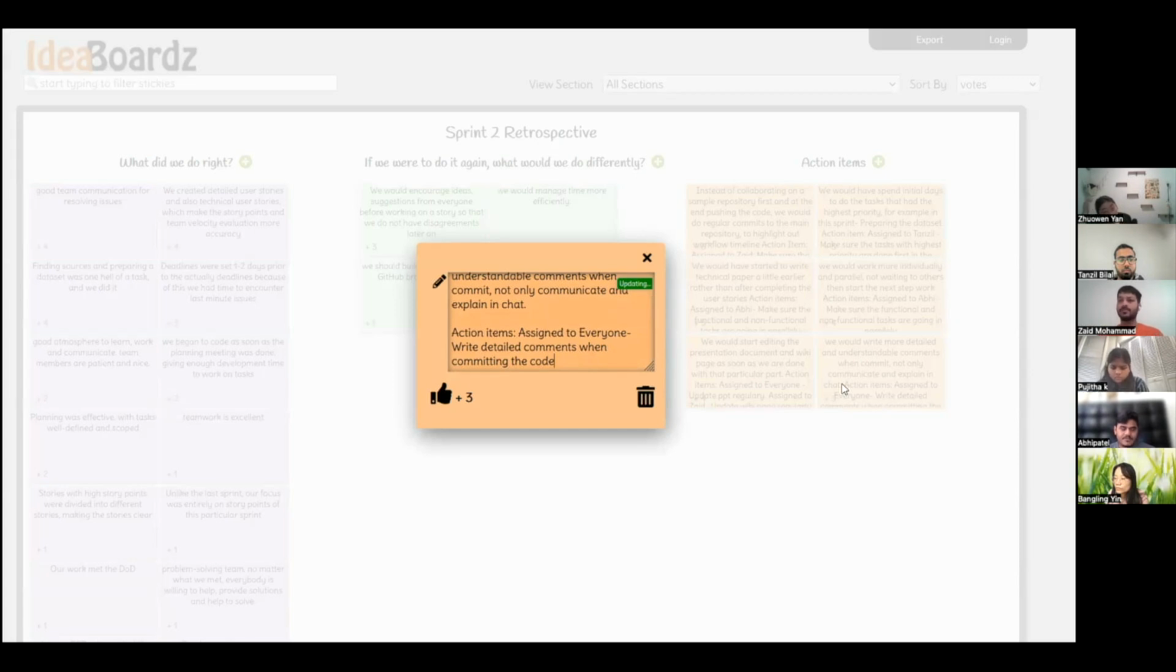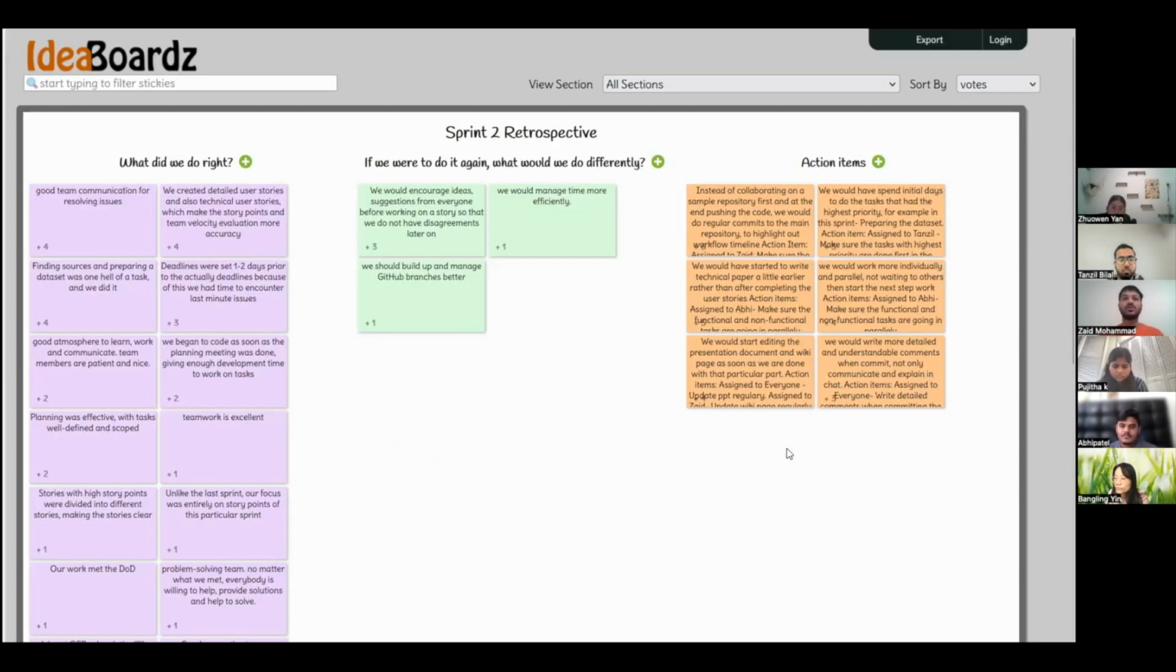So moving on to the last card, that is, we would encourage ideas and suggestions from everyone before working on a story, so that we do not have disagreements later on. What happened is Pujita was working on generating a report, but we did not have a proper meeting on suggestions and ideas on what content should be in the report, and she already made a report.